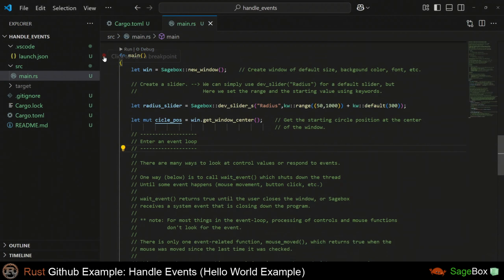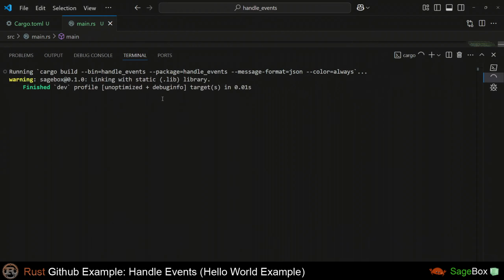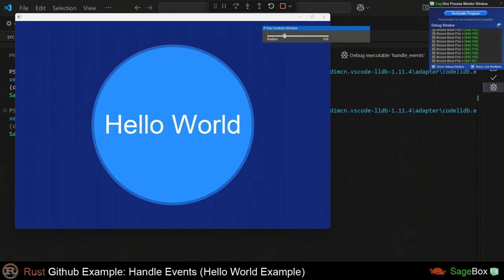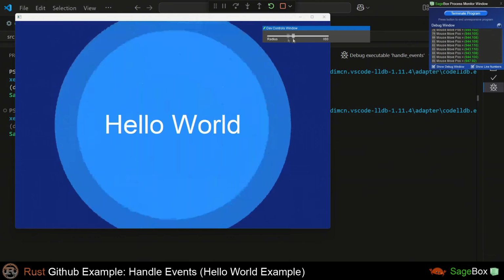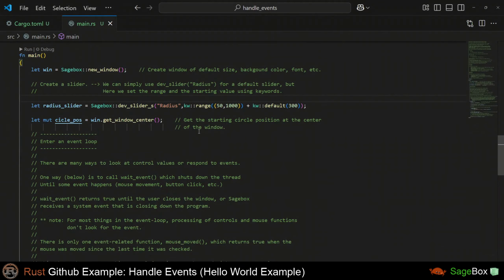So in our main function, the first thing I do is create a default window with Sagebox, which defaults to about 1200 by 800 pixels, and then I create a slider called range. So now when I run the program, I can use this range slider to make the circle bigger or smaller. And I can do this because I can set the range with the keywords. Normally the range defaults to 0 to 100, but with the keyword range I can set the range to 10 to 1000, and can also use the default keyword to set the default to 300 instead of 0 or whatever the minimum value is. Otherwise, if we don't use the keywords, it just creates a default slider for us.